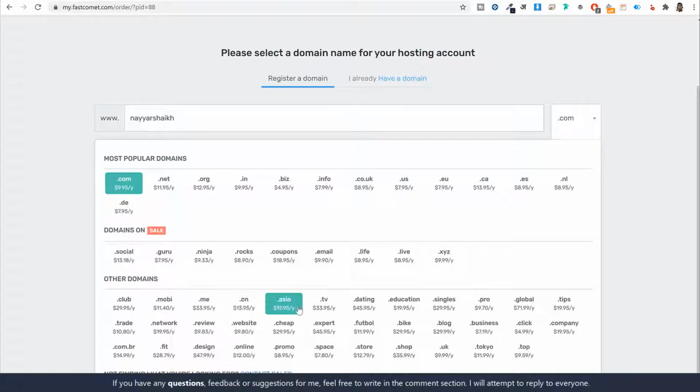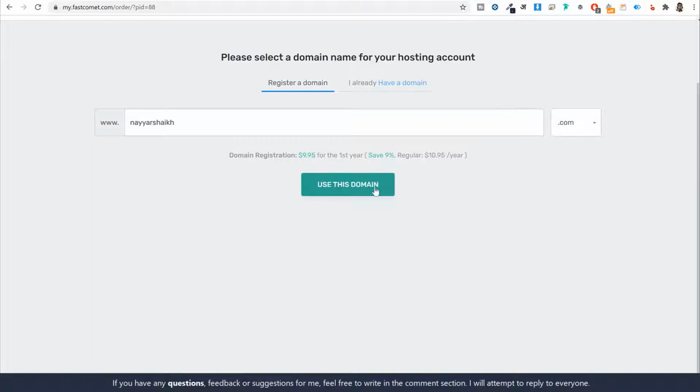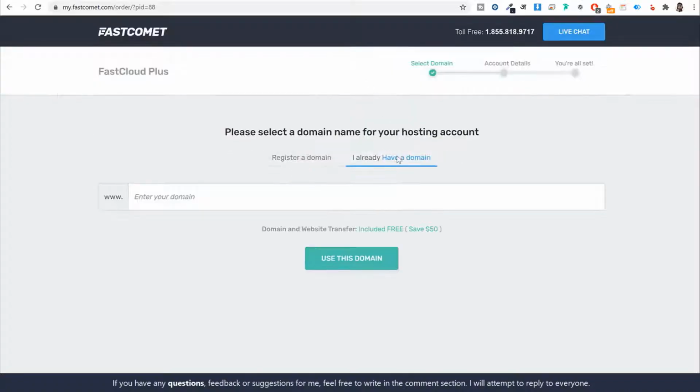As you can see, .cn, .asia, .tv, .website, many different domain name extensions are available. So whichever you want, you can select that option, and after that click on use this domain. Now if you already have a domain name registered on some other website, maybe on GoDaddy, Namecheap, Google Domains, anywhere else, you can select this option. I already have a website.